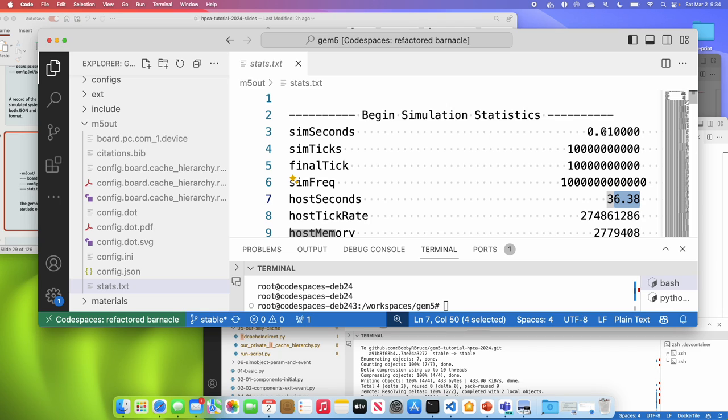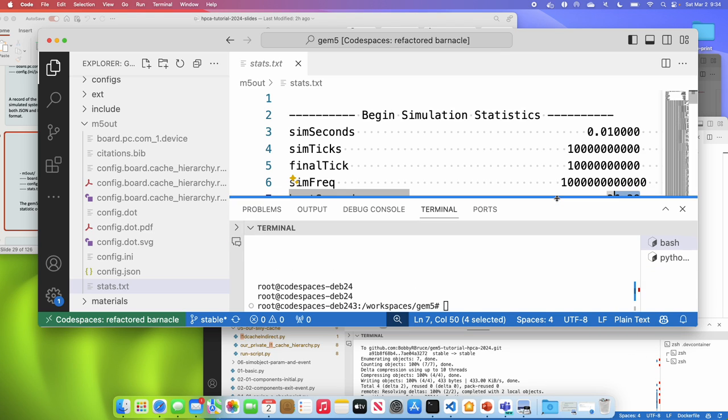0.01 simulated seconds, 36 seconds host time. You really are, the time difference here is insane. And I'm going to get onto that. Like, that's an uphill battle when you're trying to simulate these systems, is narrow that gap somehow. But, okay.